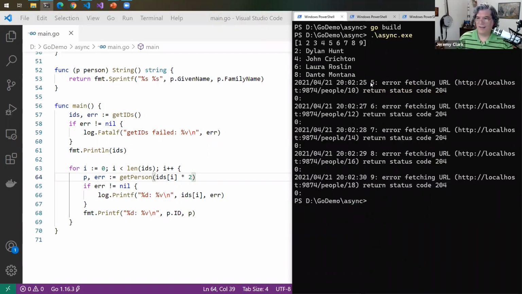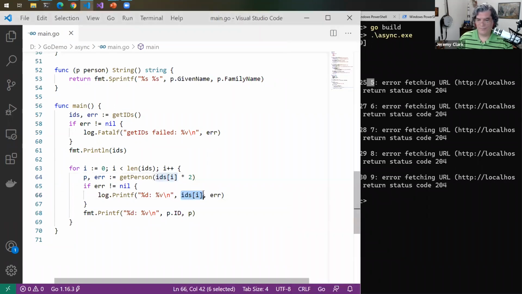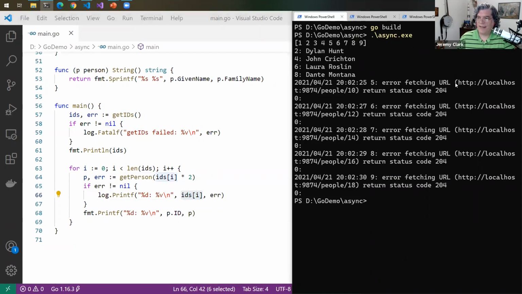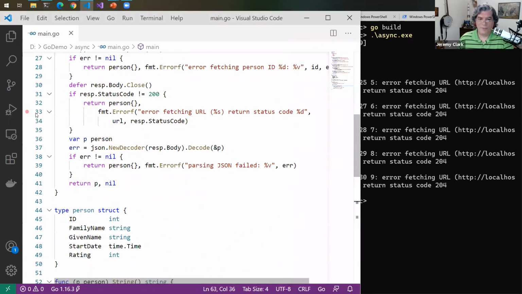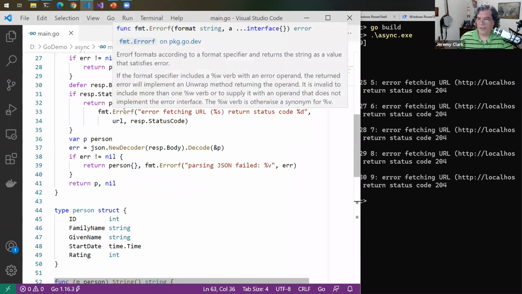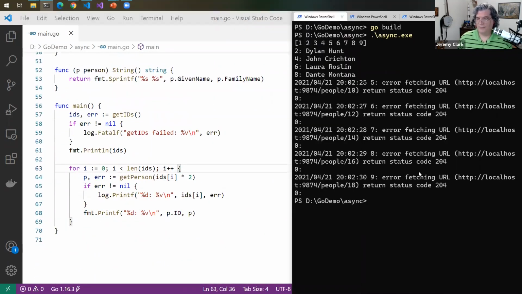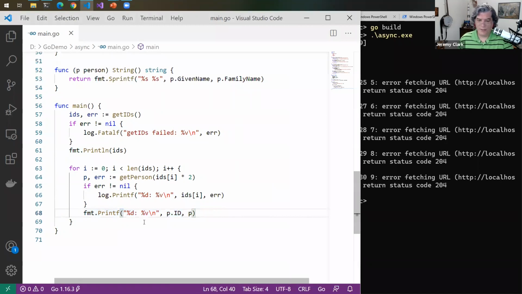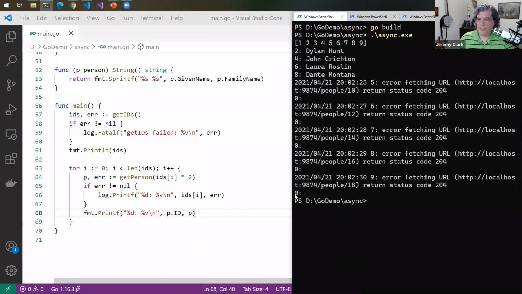In this case, the 5 is what's coming in from the error message. It says error fetching URL, and it gives us the URL, which has a 10 in it, because on line 64, I'm doing this times 2, and it returns status code 204. So we're actually hitting this error message that we specified before on line 33. I'm kind of forcing some invalid values. Now there's some other interesting things, because you'll see these zeros with the colon. Well, this is the print that we have on line 68. It's printing out the empty item.